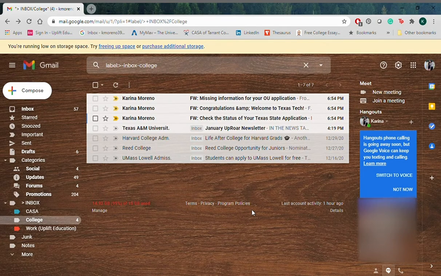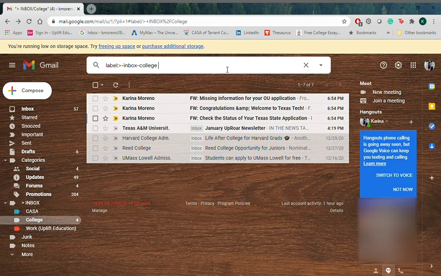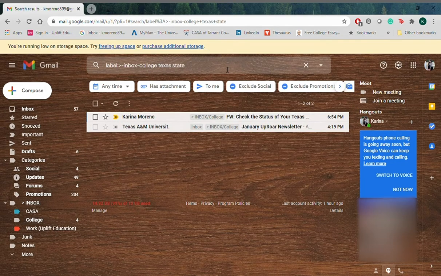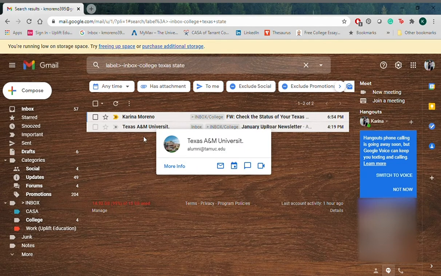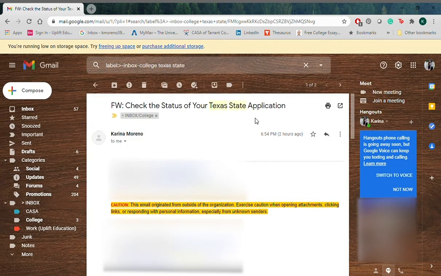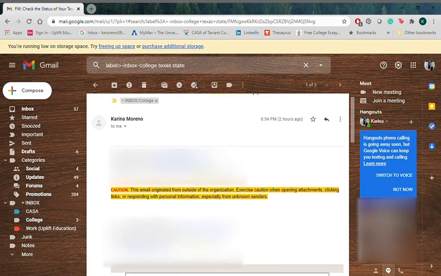To start off, I'm going to begin with the Texas State application that I've created. You're going to go to whatever your search bar looks like and type the name of the school. Mine's Texas State. All right, I got it narrowed down. Obviously, you can see this one says Texas A&M, so that's not it at all. And this one, if we let it load, will say check the status of your Texas State application. So once we open it, we do see that, and we're going to scroll down.